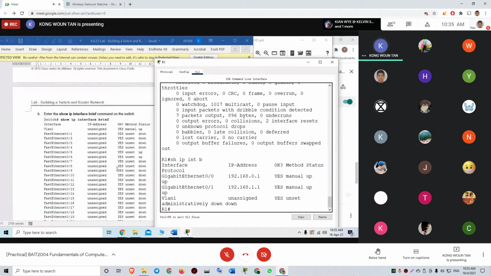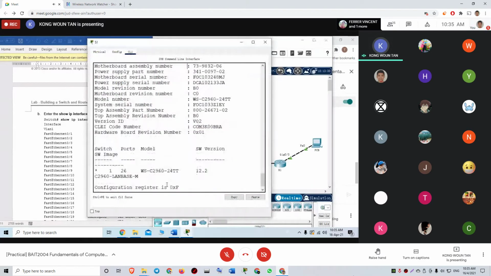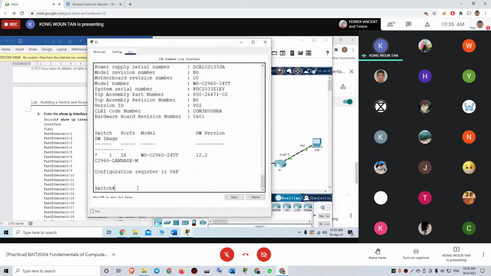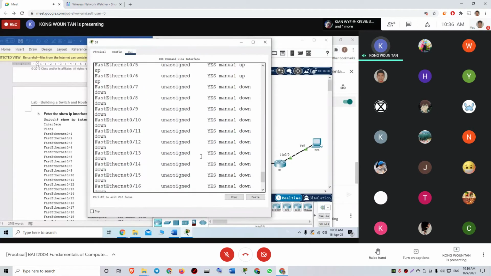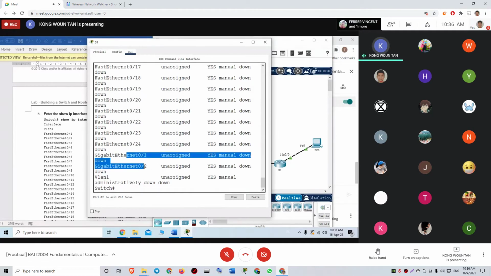Then you go to the switch. Then they have the one which I also showed before. Show IP interface brief on switch one. So many ports. 24 fast Ethernet. Okay. After that 2 gigabit and 1 VLAN. VLAN is not really a physical port. VLAN is a virtual one. Actually, you can create a lot of them.